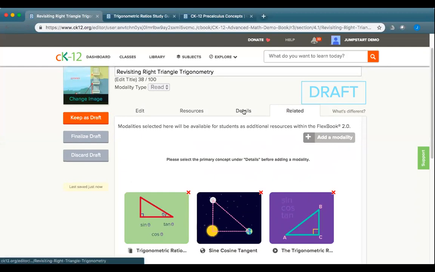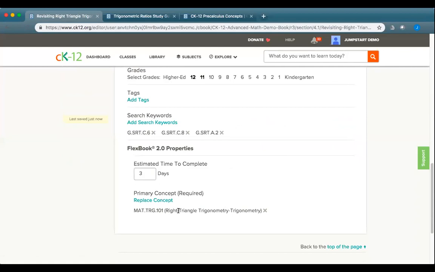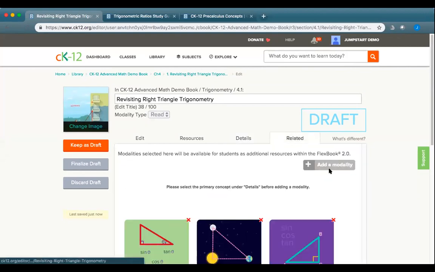Under details, if I go back to details for a second, you'll see something here. It says the primary concept is right triangle trig. So you could swap that concept out. It would replace the practice with the practice for the new concept you put in. Or you could leave that and say, okay, I'm going to add more related modalities.